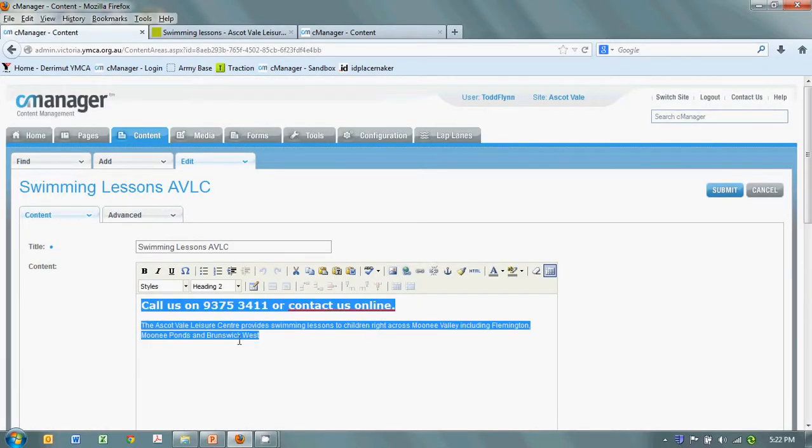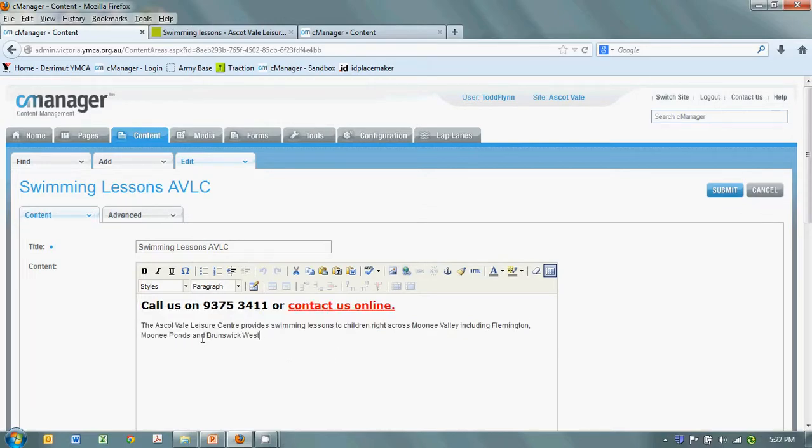Okay, so it's a simple call to action, right? It's literally just: we've given you all the information about swimming lessons, call us on your local number. This is why you need to do this step. Your local number, or contact us online, and that just links through to the contact us page on the website. And then there's this extra bit of text.